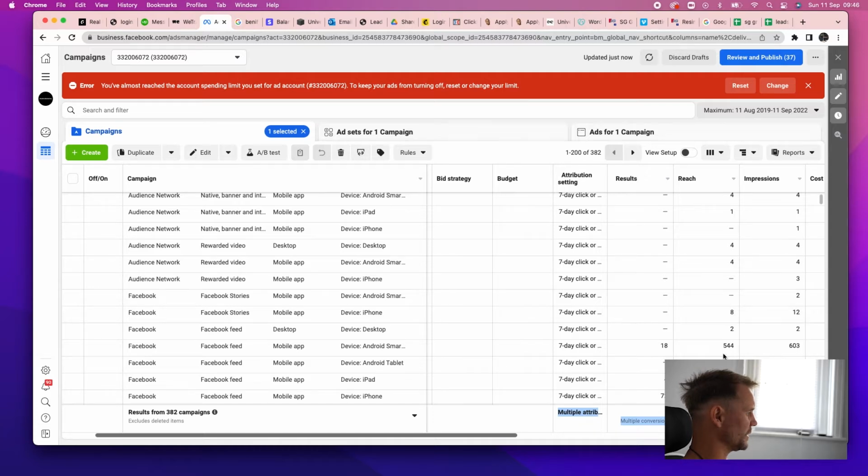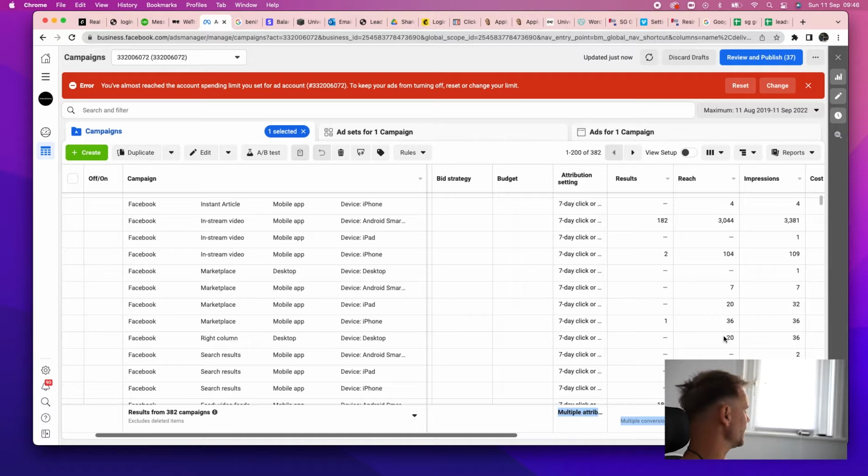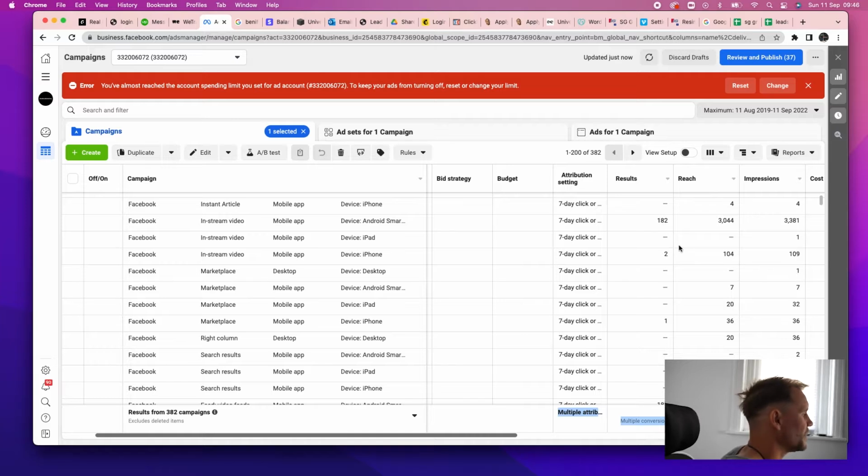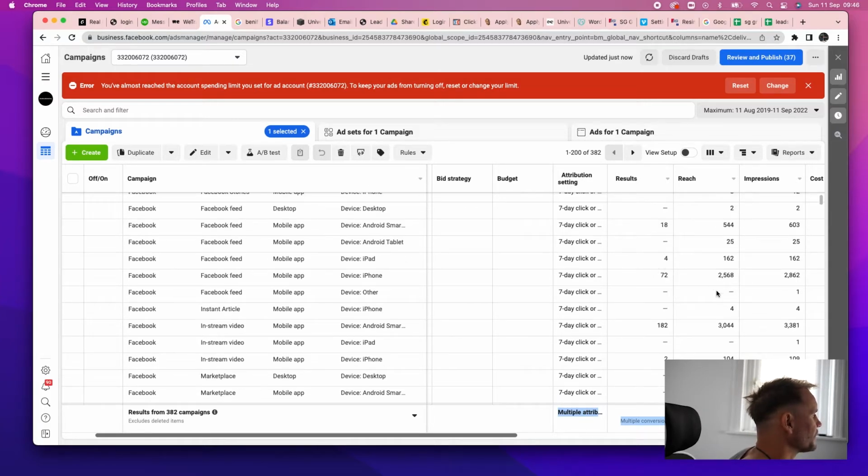Just trying to understand this because it's different to what it normally does. Facebook feed, mobile app, reach. Okay, so what I'm going to do is write this down now. I'm not going to split Android and mobile up, but in-stream video is taking up a lot of the reach and the spend. We've got more reach on there. Results got 182, so the percentage is probably a lot better.